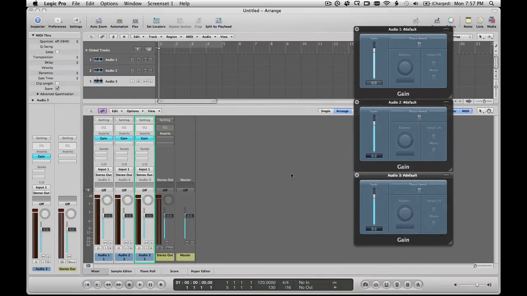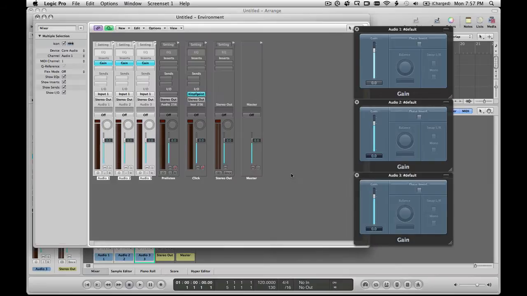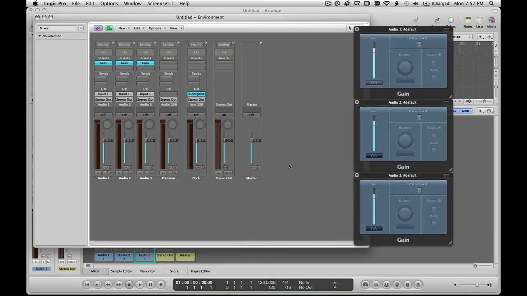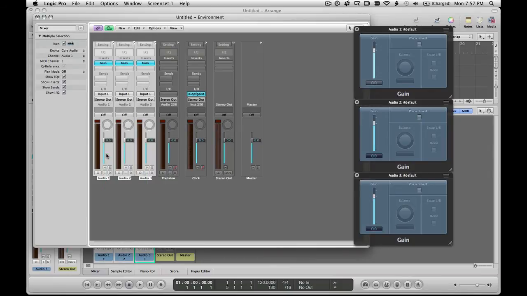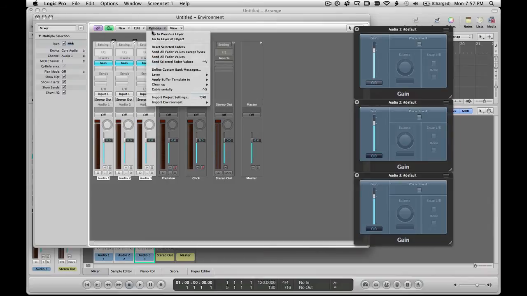Once we have our gain plugins arranged, we can open up our environment window, and we will want to cable our tracks serially, the 3 audio tracks. So we'll select them and press Ctrl S on our keyboard, and that will connect track 1 to track 2 to track 3. And that's the same as going to the options menu and selecting cable serially.